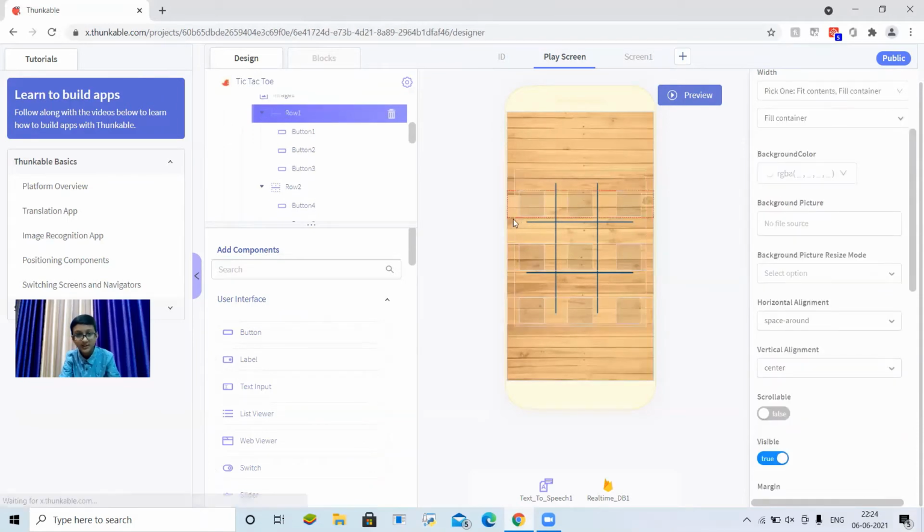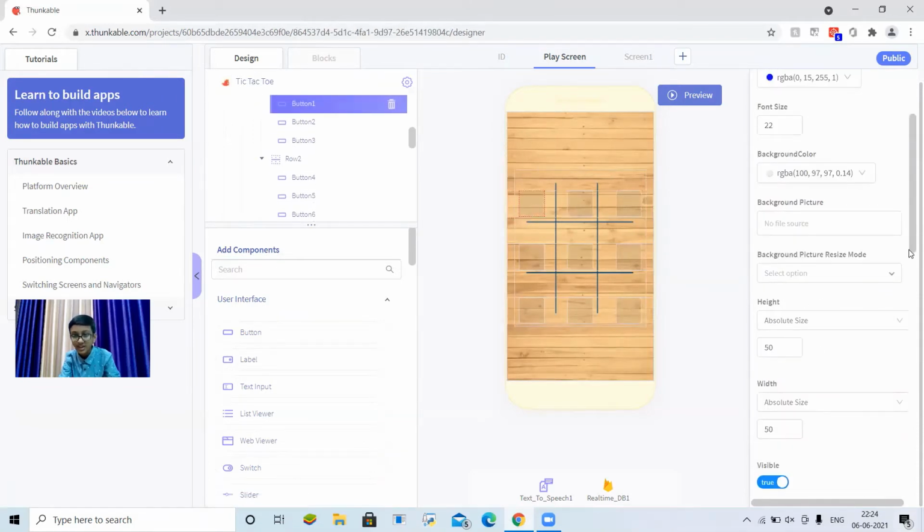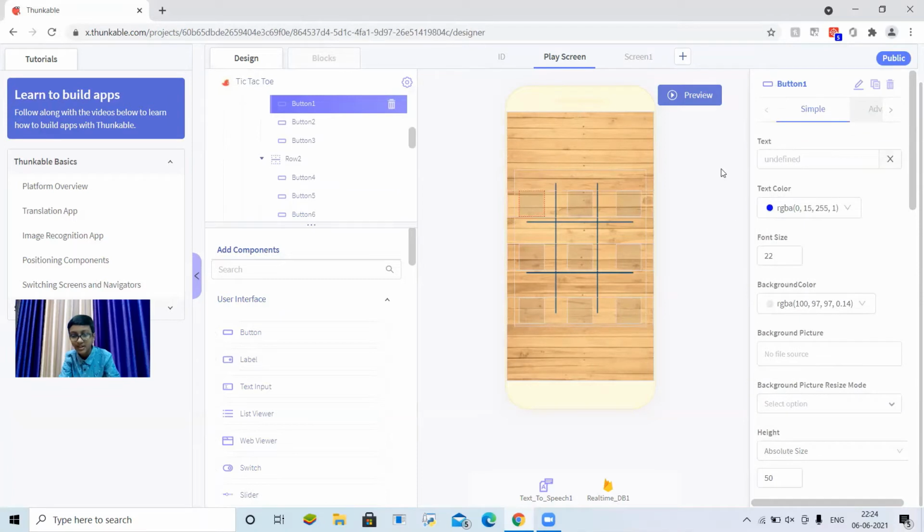And then we have to make these three buttons. Here, for button 1, I have set its font size to 22. So it will come up if we press this, it will come up as X or O. That will come up, and the font size will be 22.